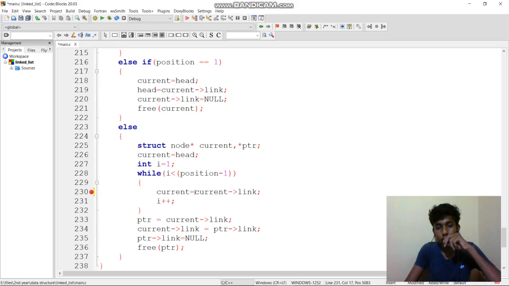Current will store the first node address. Now I plus plus, that is after this. Then what will happen? Pointer equal to current of link, that is the first node address, sorry, second, it will go for the second node address.